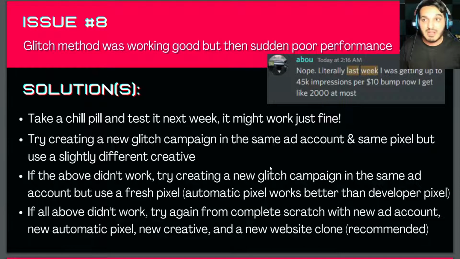Issue number 8, we're going to talk about fail bump scenario number 3, when the glitch method was working really good but all of a sudden you're getting poor performance. Now, if you're experiencing this issue, I know it's very upsetting that you're making a lot of money for like 2, 3, 4 months, and then all of a sudden your glitch campaigns are taking a dive. Now, I've experienced this multiple times and I know how frustrating it is.